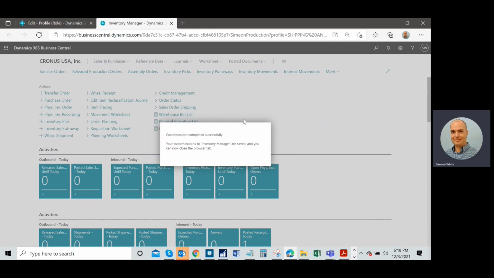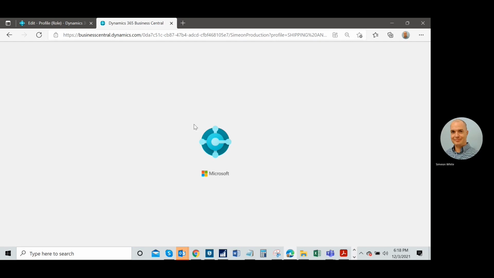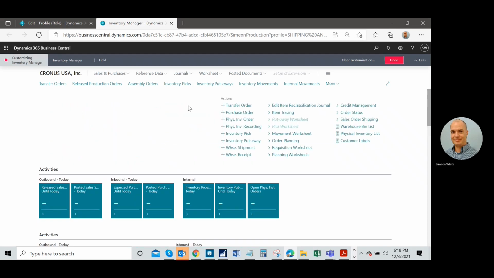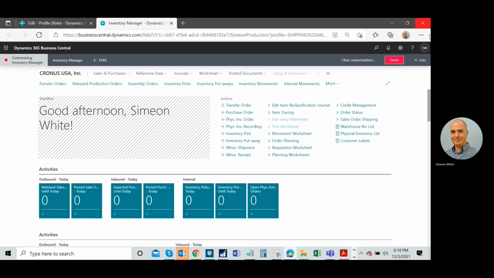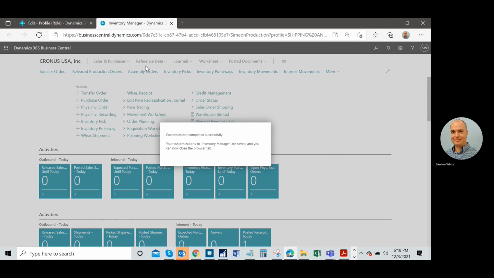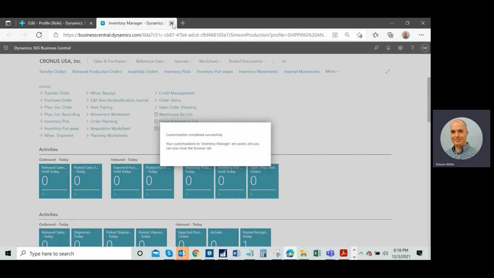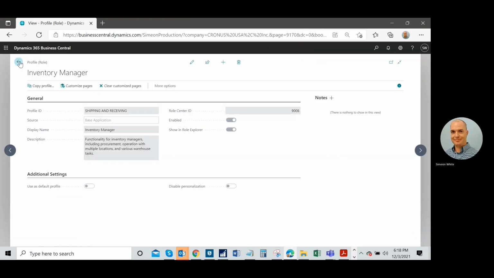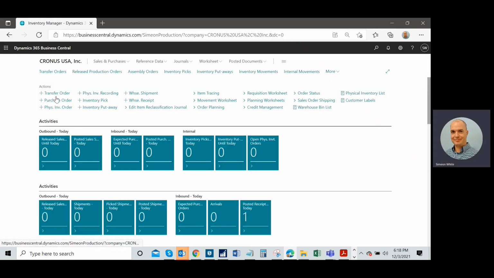As you can see, it took the headline away. I'm going to refresh real quick to remove this window. Press Done. I'm going to close the window. Let's go back home. And so you can see the headline's gone and those options I took away are gone.